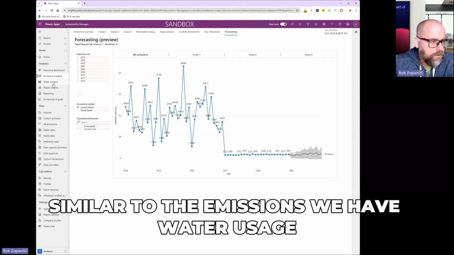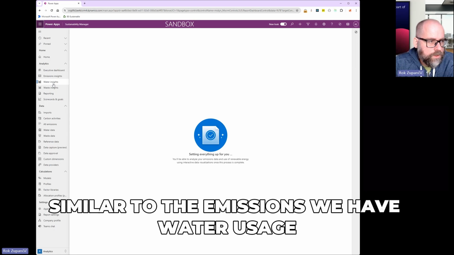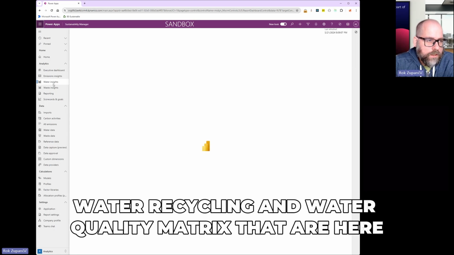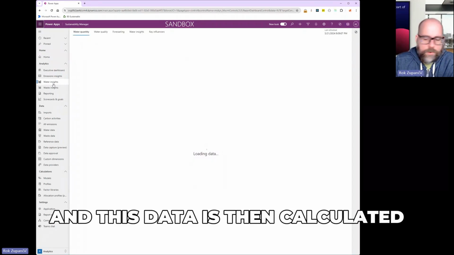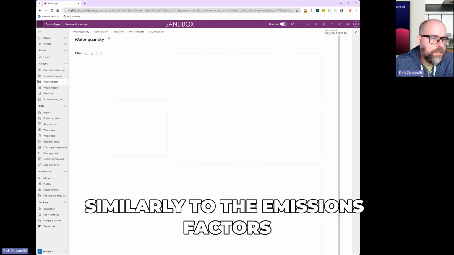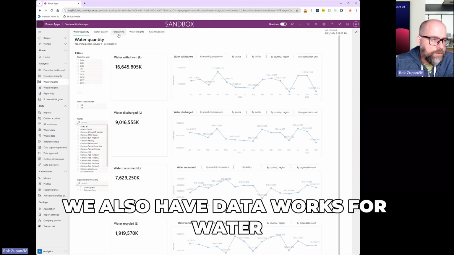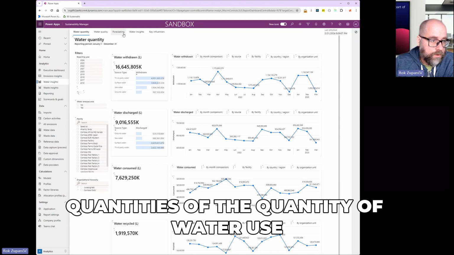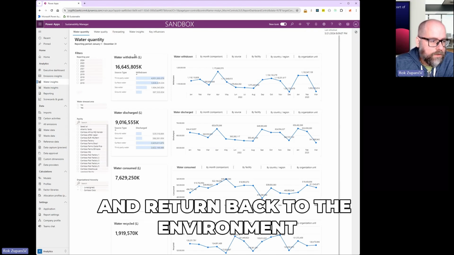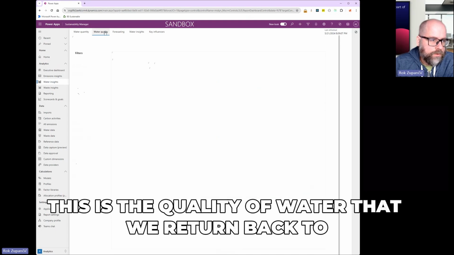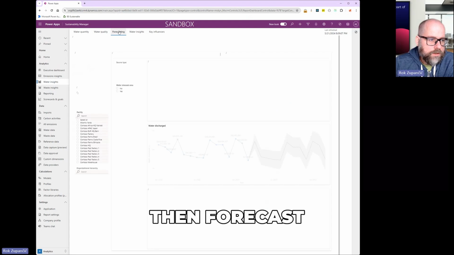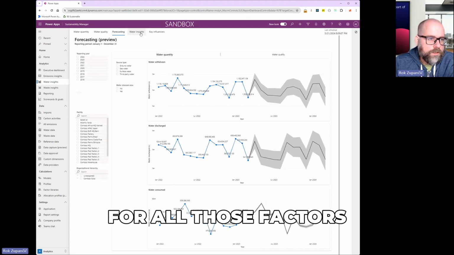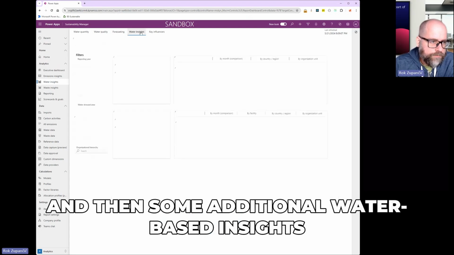Similar to the emissions, we have water usage, water recycling, and water quality metrics that are here. So we import our activities in, and this data is then calculated similarly to the emissions factors. We also have dashboards for water quantity. So this is the quantity of water we've used and returned back to the environment. This is the quality of water that we've returned back to the environment. Then we have forecast for all those factors and some additional water-based insights.